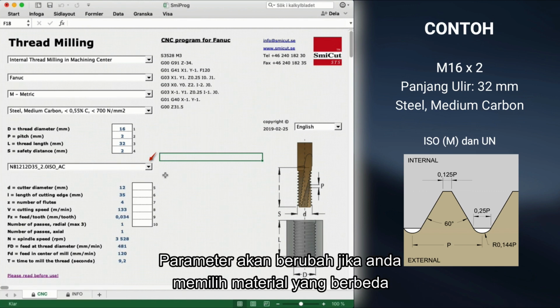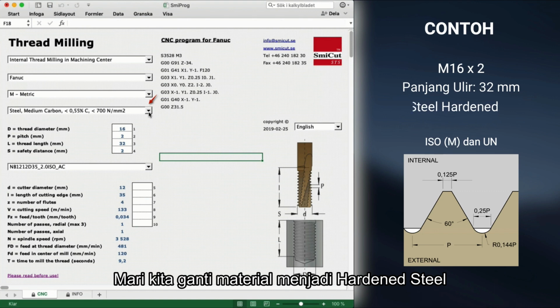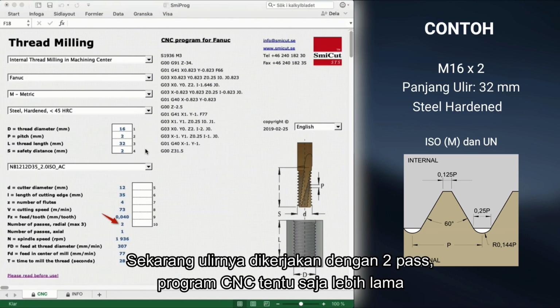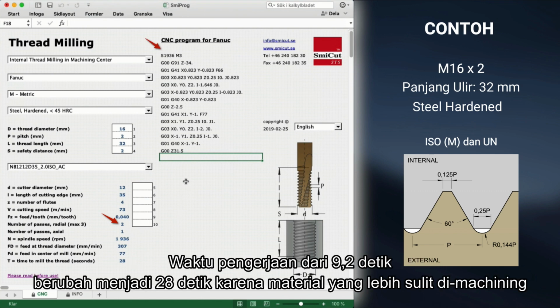The cutting data also changes if you choose a different material. For example, we change material to hardened steel. The thread is now made in 2 passes. You can see the CNC program is longer. The time it now takes to make this thread has increased from 9.2 to 28 seconds, as the material is more difficult to machine.